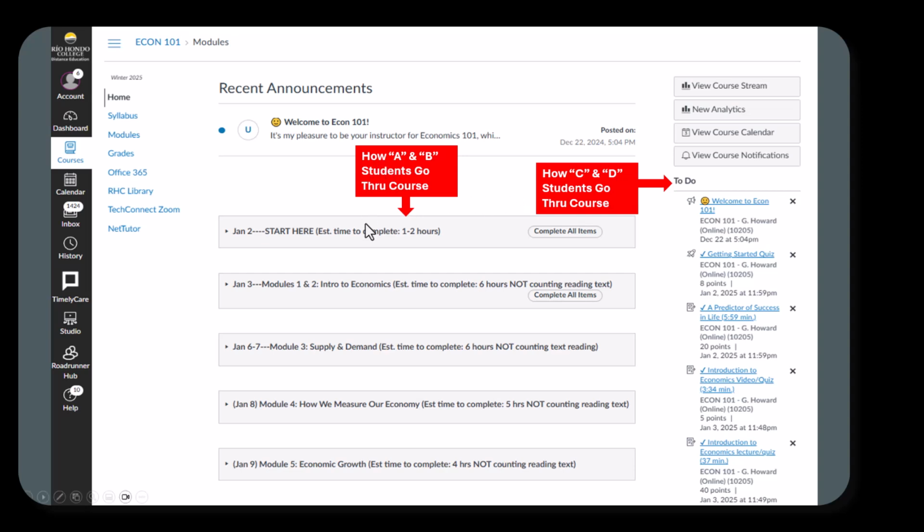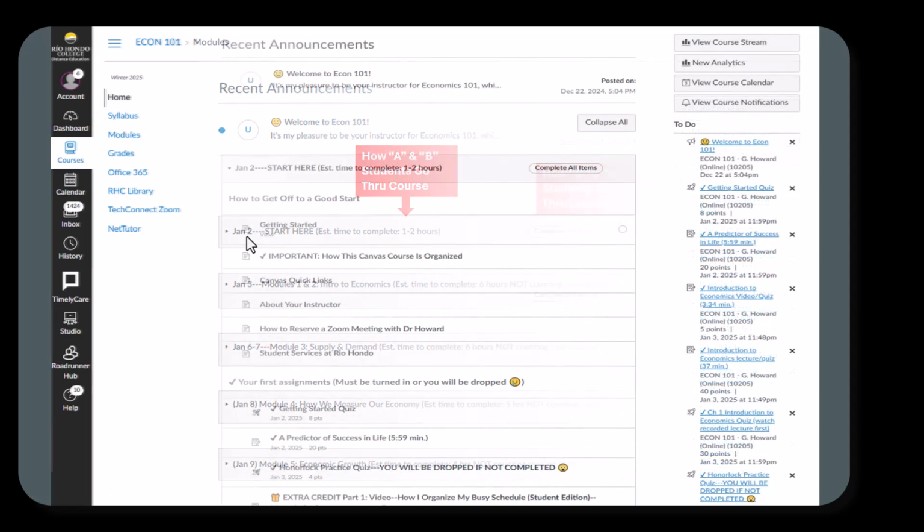If you want something better, A and B students, in all my years teaching now, start through the modules, and they go down because there's other things here that'll help you out more than just going to these assignments. So let's start with the ones due for January 2nd.